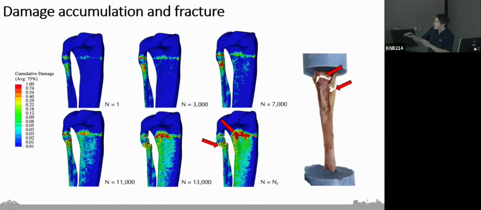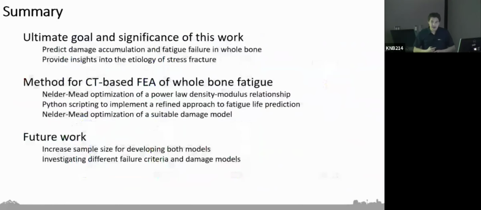And so I hope in the future, we can expand this to intentionally predict these fracture patterns and locations and give an idea of what we could expect there. And so just to summarize some of what I've talked about today. Again, our ultimate goal was to predict damage accumulation and fatigue failure in whole bone. I personally hope that in the future, we can improve this and expand it to predict stress fracture itself. But at the very least, we should be able to provide some insights into the etiology of stress fracture.